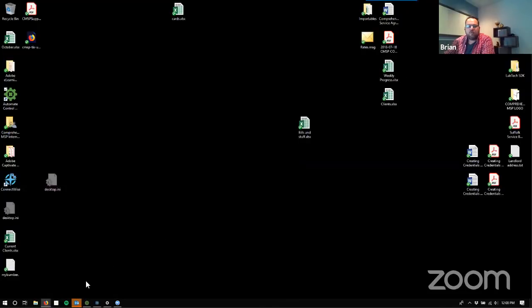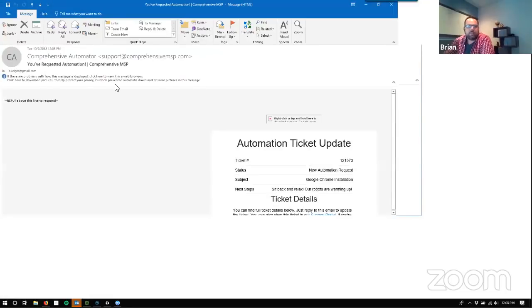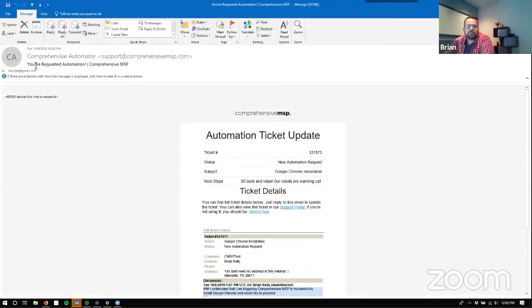Cool. So now, the first thing we're going to see, we've triggered the process. And I've created some email alerts and notifications along the way. This is the first one. As soon as I trigger it, I get this email. It says, hey, you've requested automation. This is just our standard HTML template that we use for almost all of our tickets. But bear in mind that the content of this can be literally anything. You can include pictures, content, whatever you feel is appropriate.